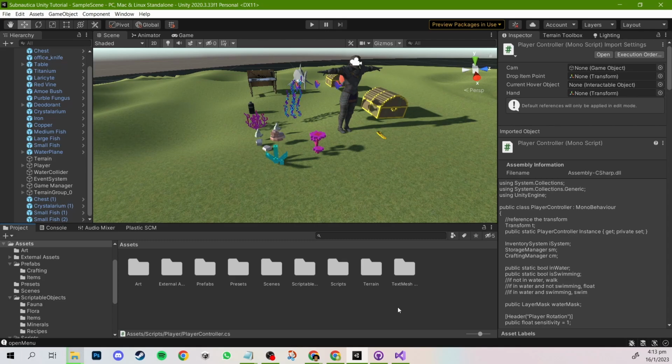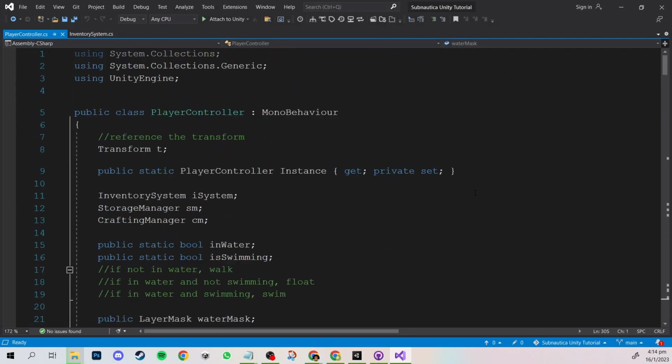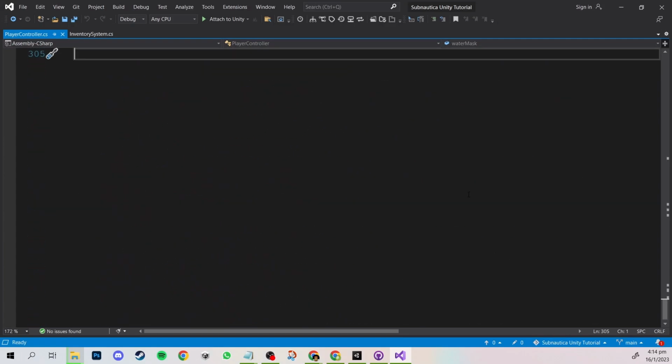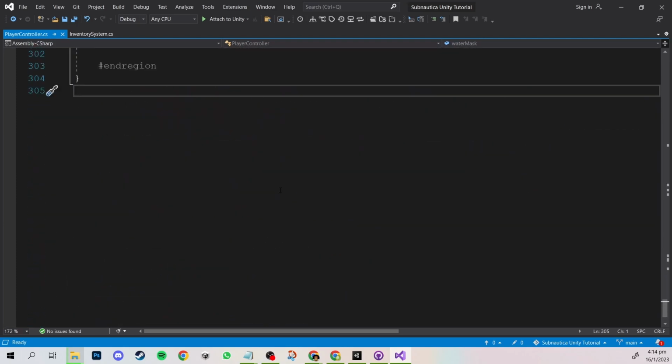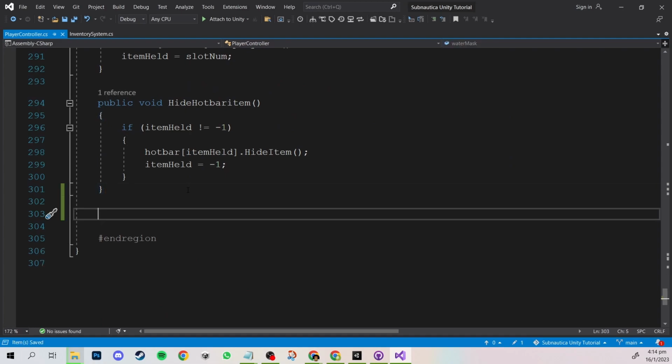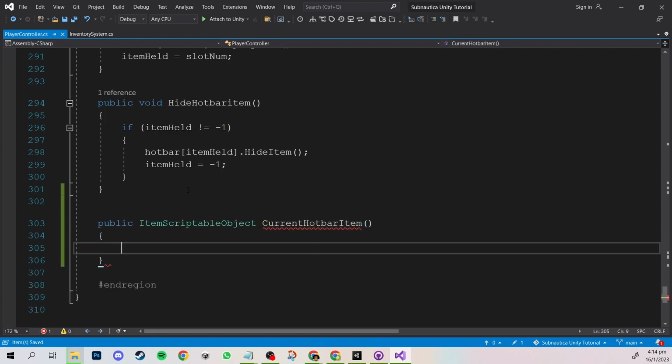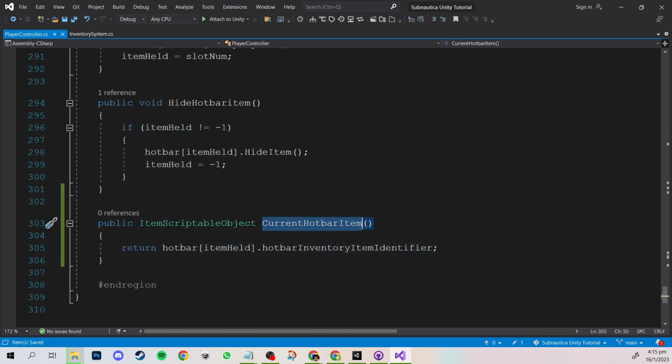Let's jump right in. The first thing we're going to want to do is to open up the player controller. So under the interaction functions, we want to add a new function. So I'm going to open these up. And here, I'm going to add a function called current hotbar item. And what it'll do is return the current item scriptable object of the item that's being held in your hand. So we'll be using this later when calling the event.